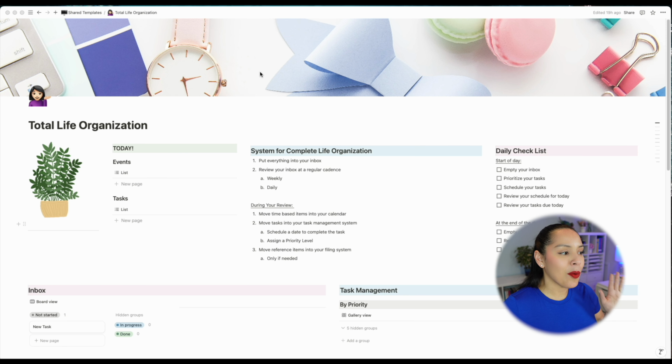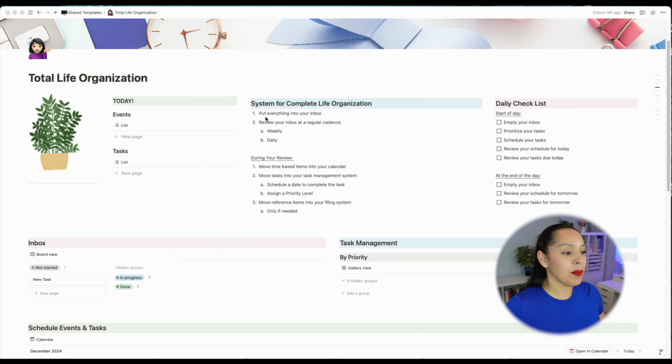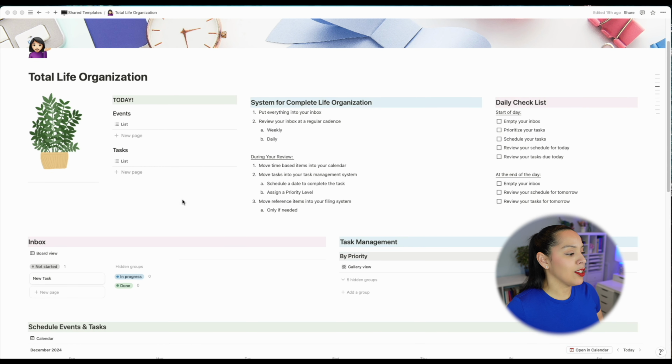Let's hop over to my desktop and I'll show you how I use this Notion template to totally organize my life. All right, this is what my dashboard looks like. Not to worry, if this isn't your aesthetic, you can easily change this cover or this icon. But I'm here to show you the system. So here's the system. We want to start with putting everything into your inbox.